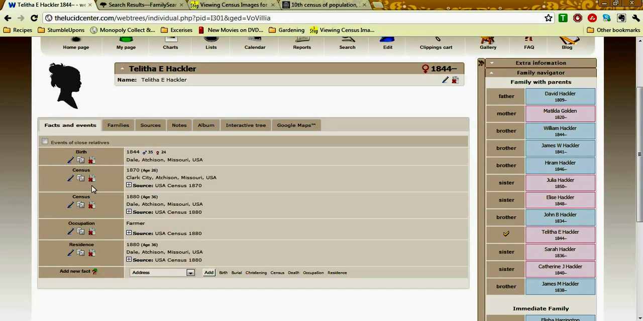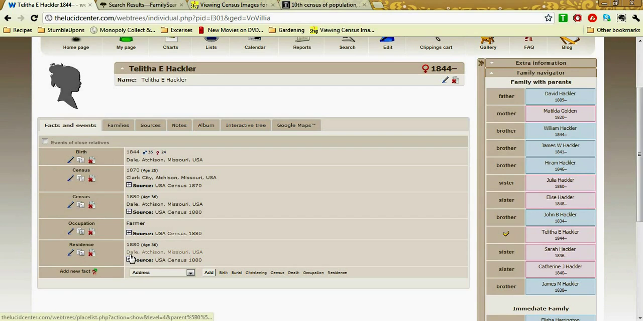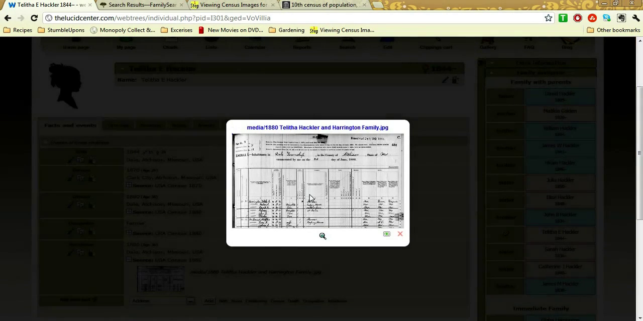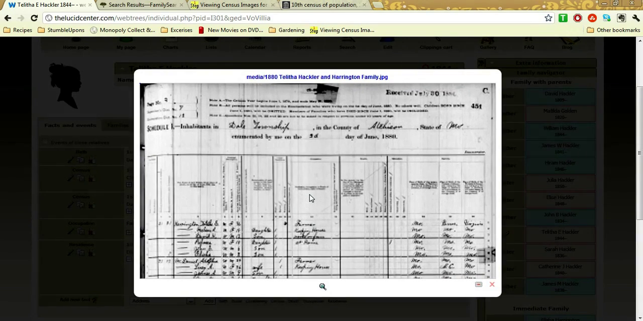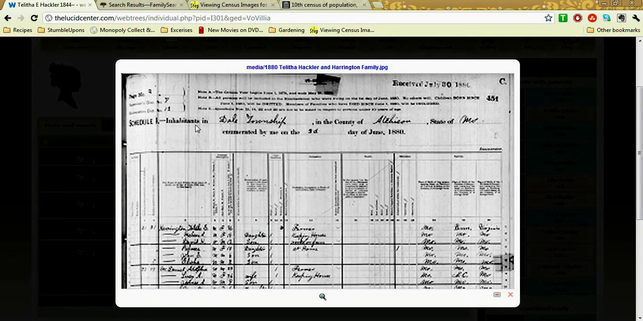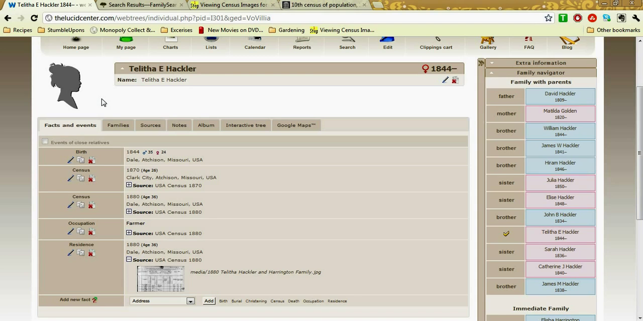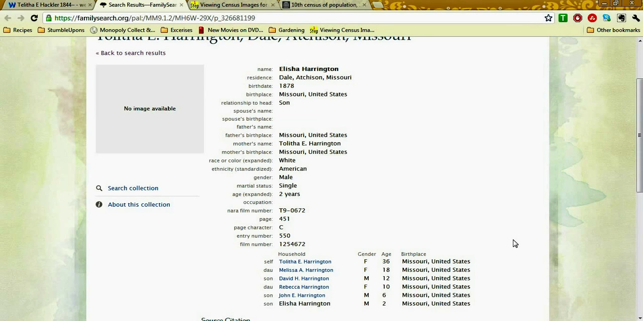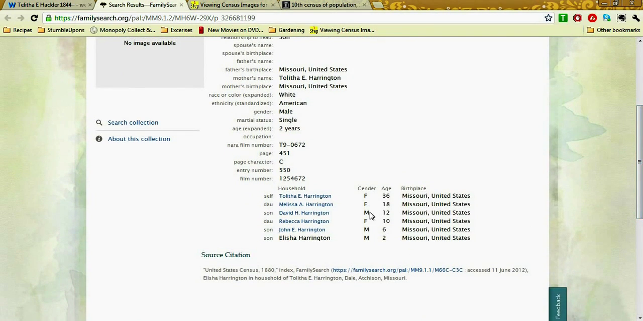So we'll see our residence here for 1880, age 36, and then if we click on source, it pops up with the census image, and you can zoom in on that, and you'll see Dale in Atchison, Missouri, and there's the family right there. And that's how you add a census image to a webtrees person. Now, one thing I want to note is that she has a lot of people in her family right here. So she's got her daughters and sons with her.